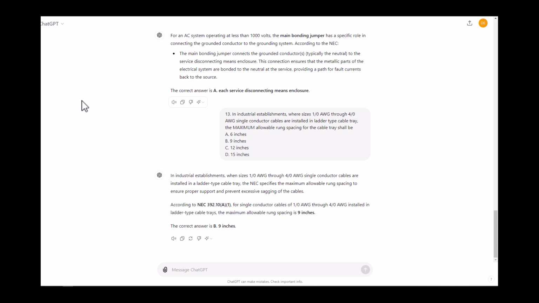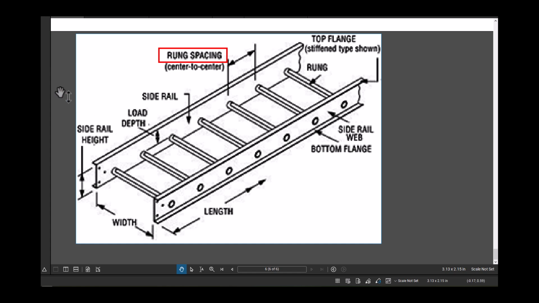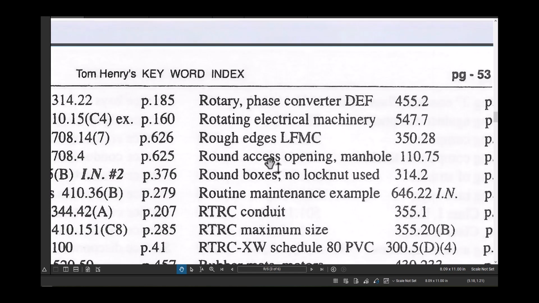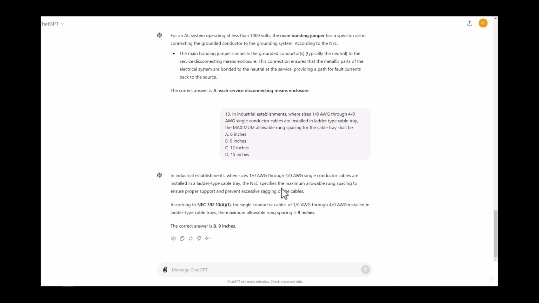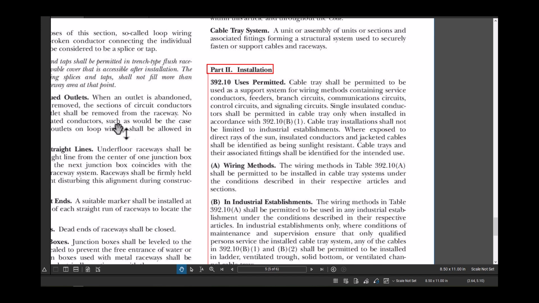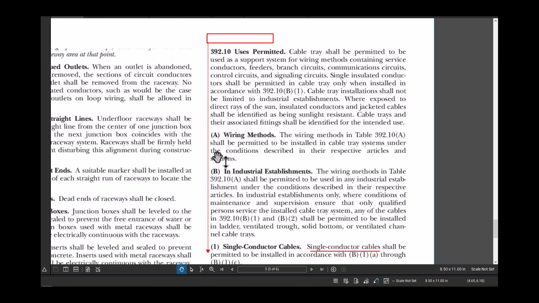392.10A1, which is, if I go back to Tom Henry's, 392.10B1A, and here we have A1A. Let's see which one is correct. If we go back to the NEC code, we see there is no 392.10A1. There is B1, not A1. And I believe ChatGPT made a mistake.